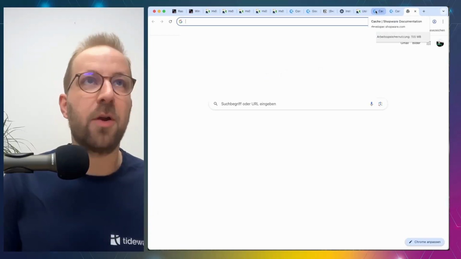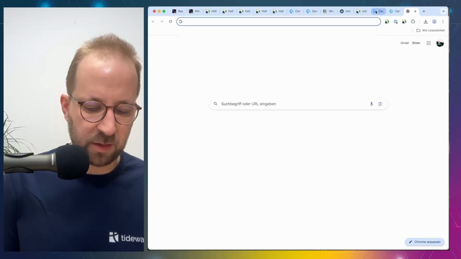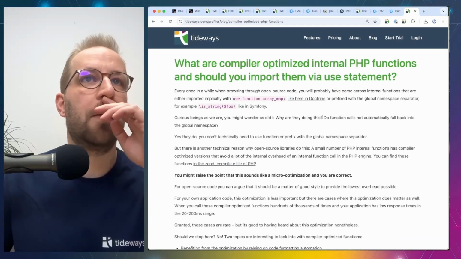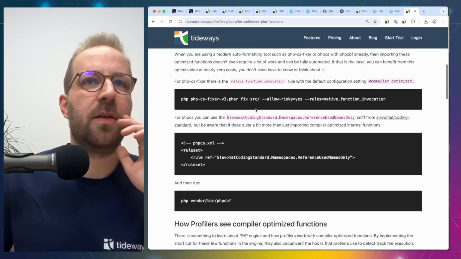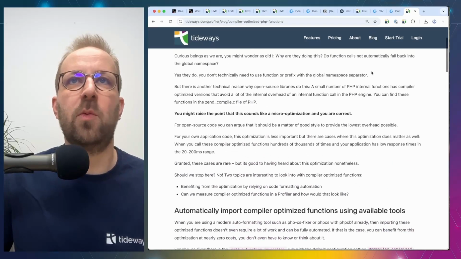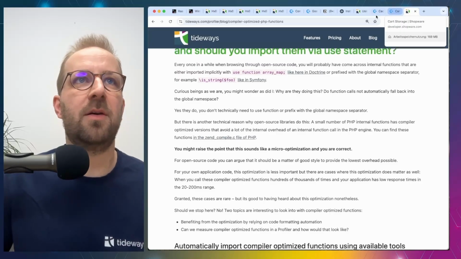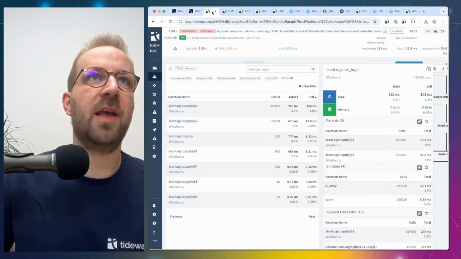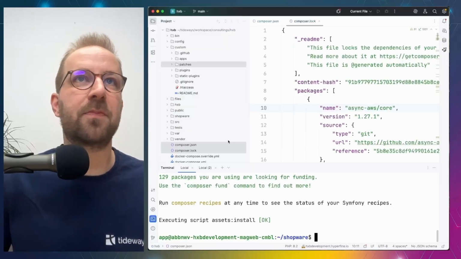So if you've been following my work, we have compiler optimized functions. It's a feature of the PHP engine where if you import a specific list of functions from the global namespace or prefix them with a backslash, it will trigger specific optimized code in the engine to avoid the function call. So let's try to do that.